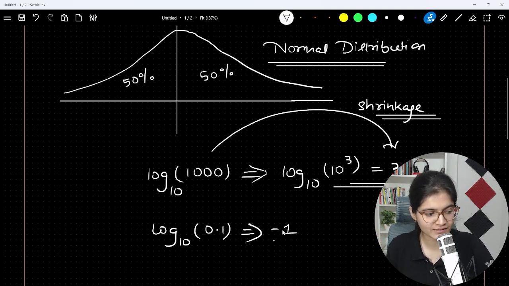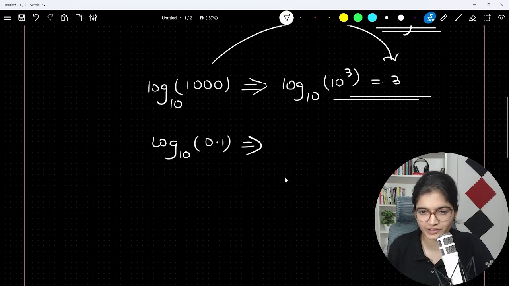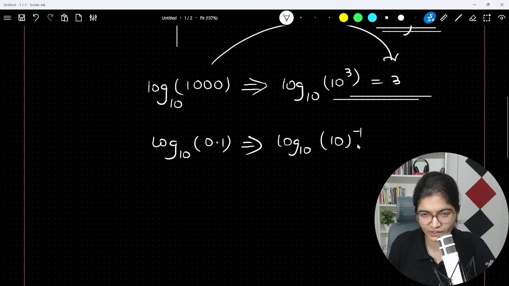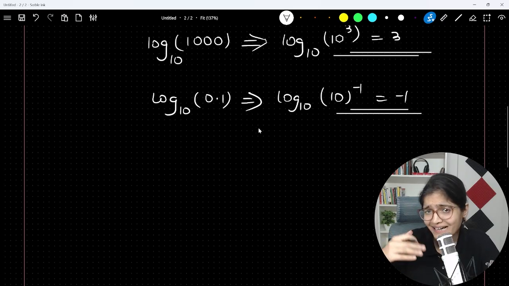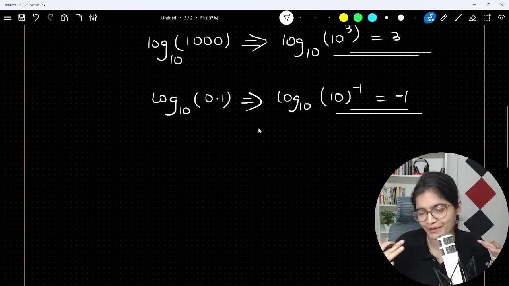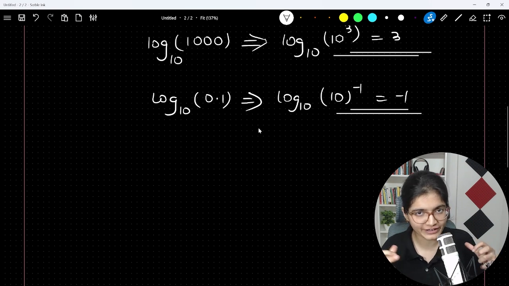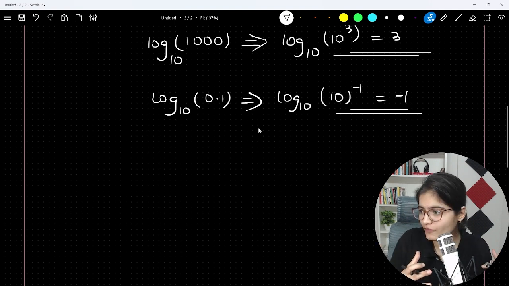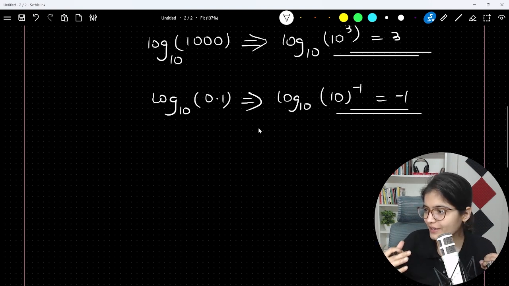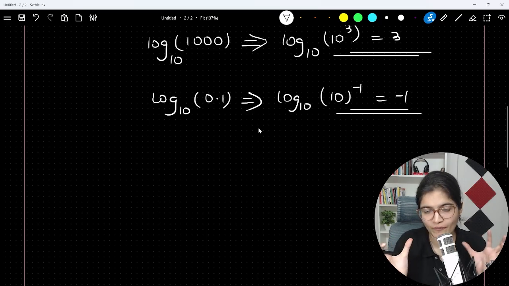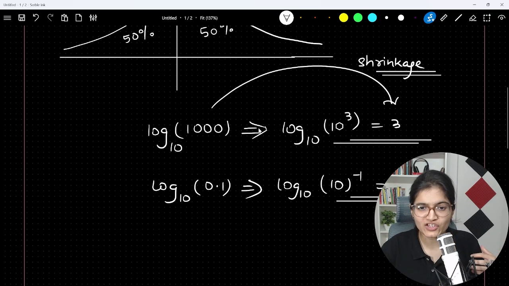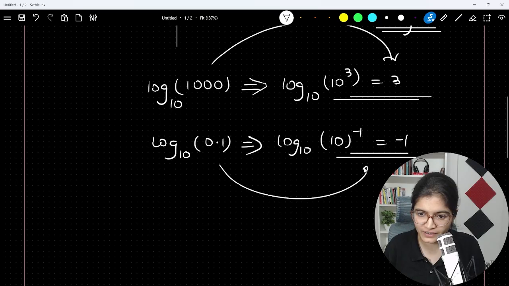How am I concluding this? Again, it's very easy to understand if you are aware of the logarithmic properties. Log base 10, and you can write it as 10 to the power minus 1. Again, the power can come ahead, so this value will become minus 1. So one thing you will be able to observe is that when we have bigger values, it is shrinking. When we have very, very small values, it is giving us an expansion of the values.